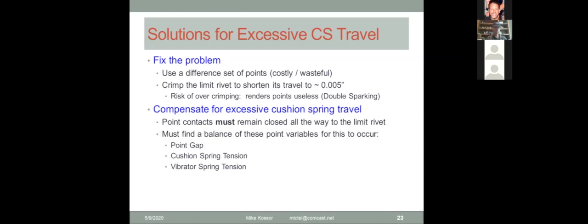So there's no need to risk over crimping the limit rivet. Some, unfortunately, are pretty difficult. I've worked on some points for over, well, I don't want to admit it, but upwards of an hour, just trying to figure out why I can't get it firing consistent. And at that point, you may want to just shift to another one, put it aside.